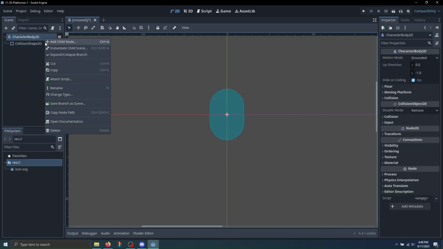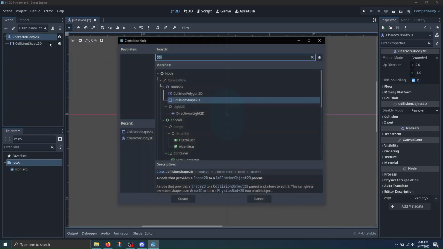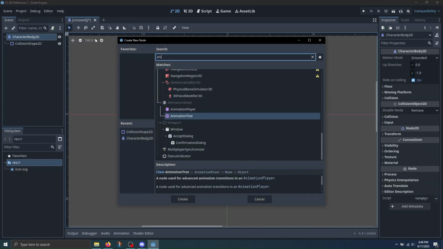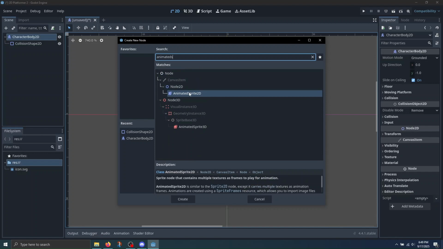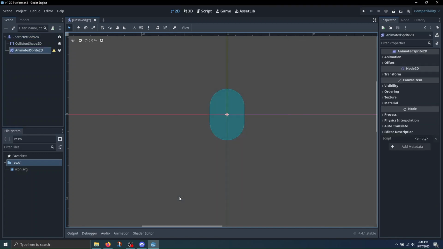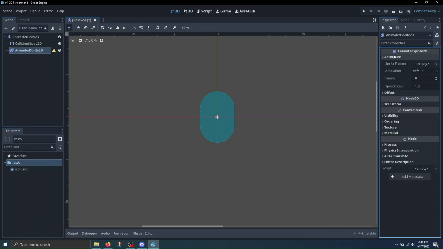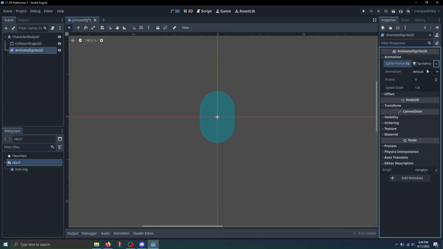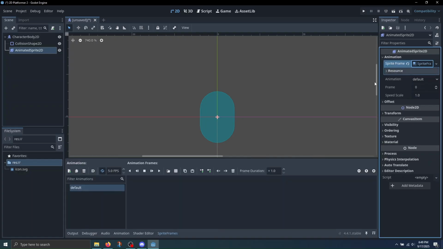We're also going to right click on character body 2D, click add child node, and add an animated sprite 2D. This will contain all the visuals for our character. You'll notice that it also has a node configuration warning, and this is because we haven't added sprite frames to it. To do that, we go to the right, under animation, click on sprite frames and click new sprite frames. Then we click on that to open it up.